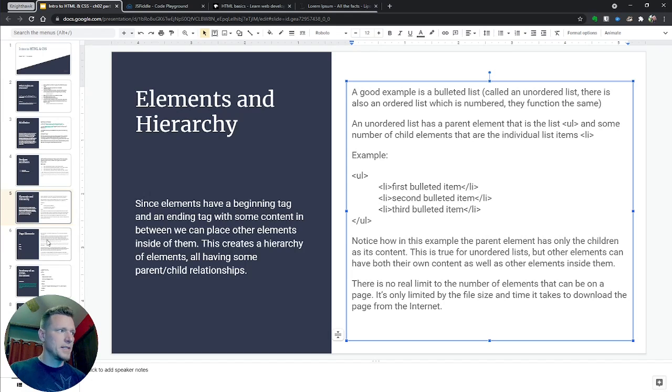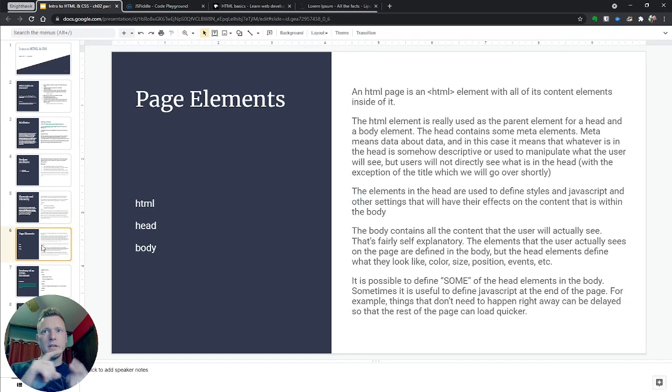So that's a hierarchy. Now that we know how to draw an individual element, how to give it attributes, and then how to put elements inside of each other, let's have a look at how the page of elements is made.